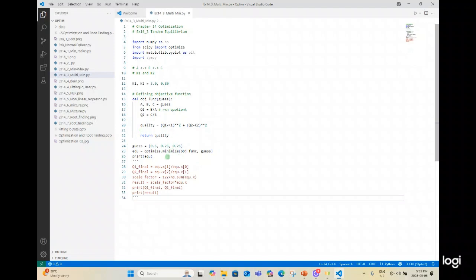To optimize the obj_func function, which is our objective function, we use the minimize function. It takes two arguments: the objective function itself and the guess variable, which contains the concentrations of A, B, and C. Let's run the code by clicking the play button.